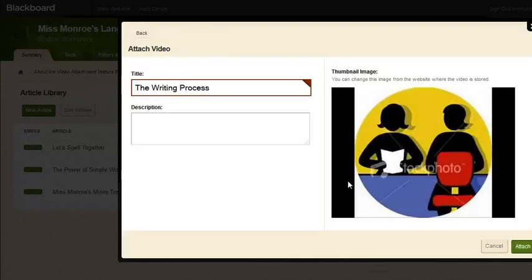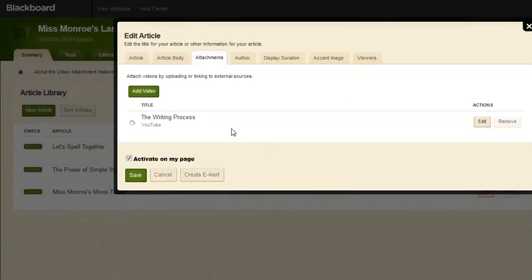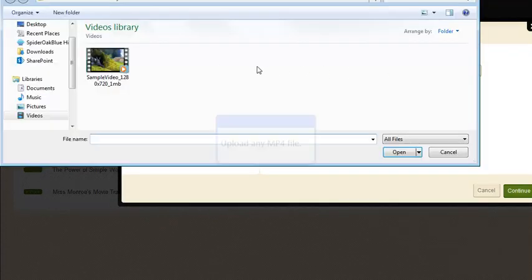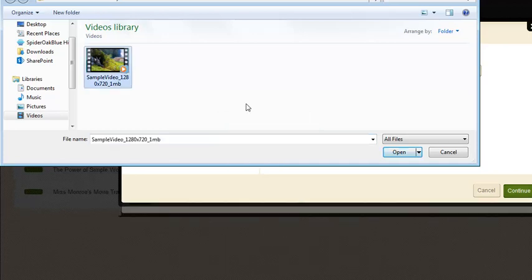In the Attach Video window, you can edit the title and description. If you want to change the thumbnail image, you can change this from the website where the video is stored. And click Attach. Now to upload a video from your computer, click Browse, and you can upload any MP4 file.